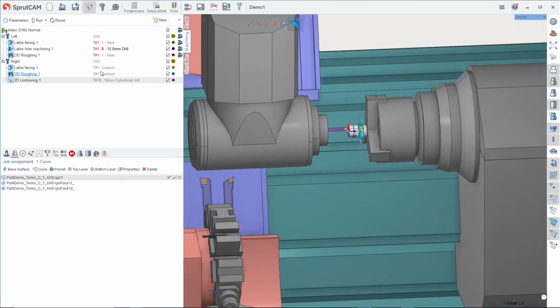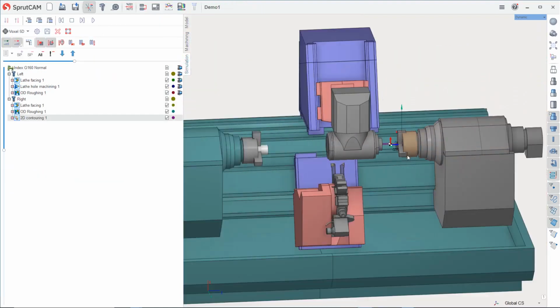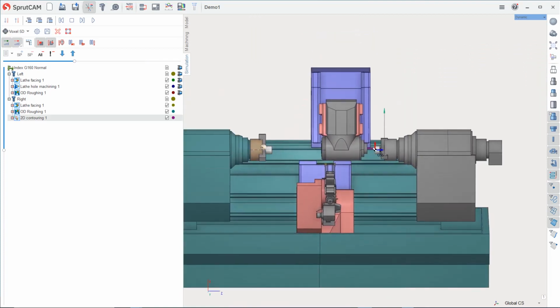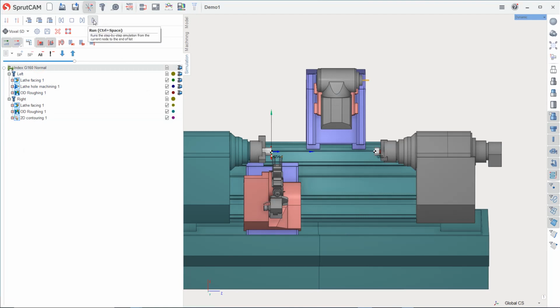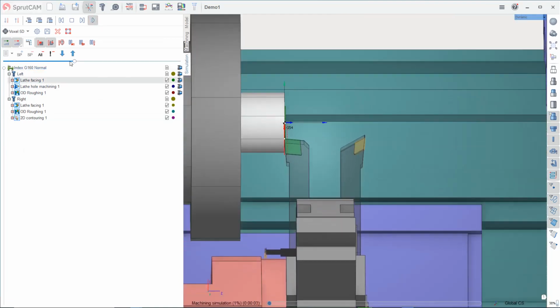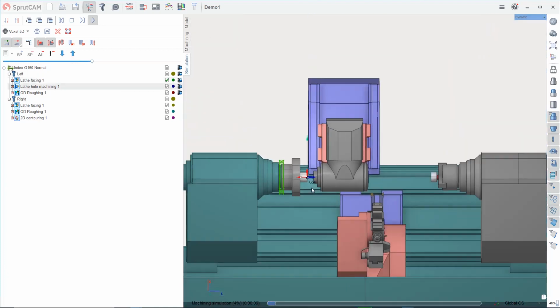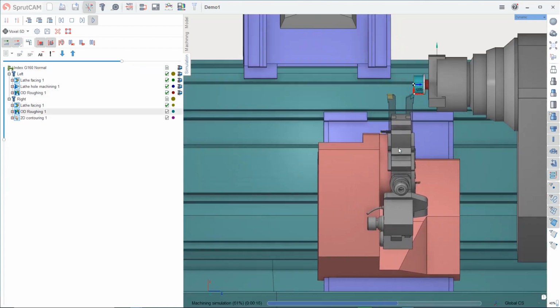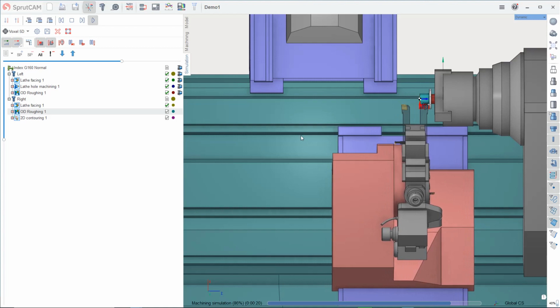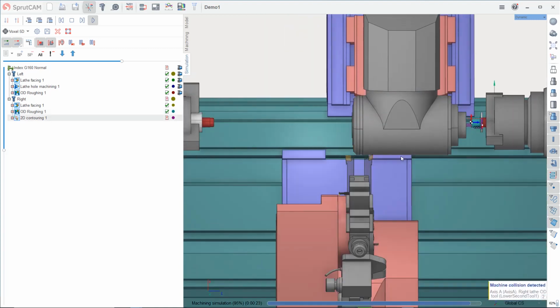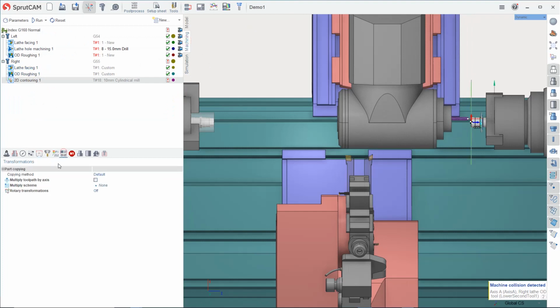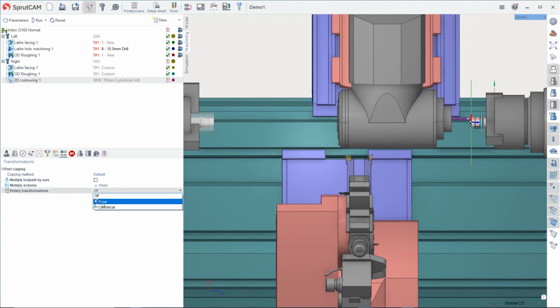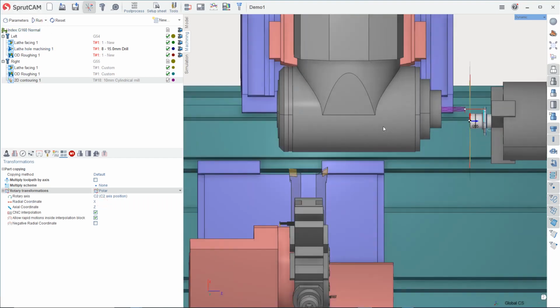So I can go to simulation and check the result we have. Right now it's calculated without approaches. Facing, drilling, roughing in the left spindle, and the same with the right side. Okay, and for the last operation I need to switch on the polar interpolation. Okay, I think right now that is good.